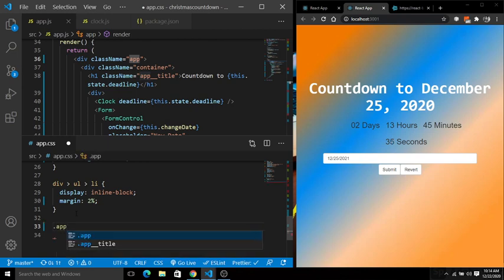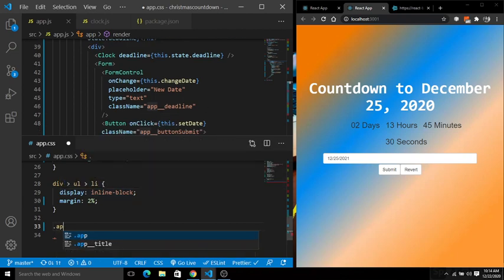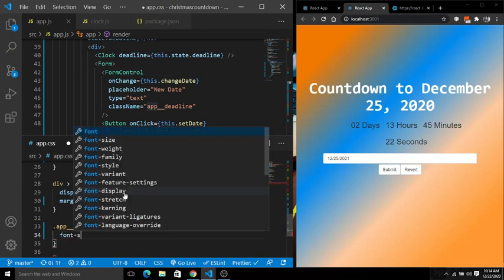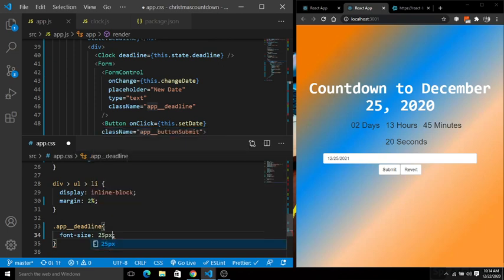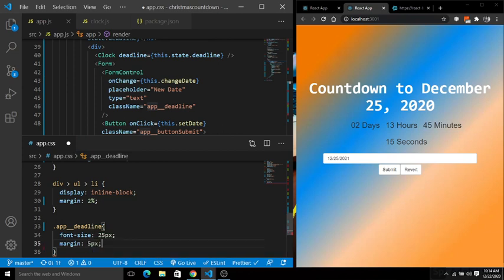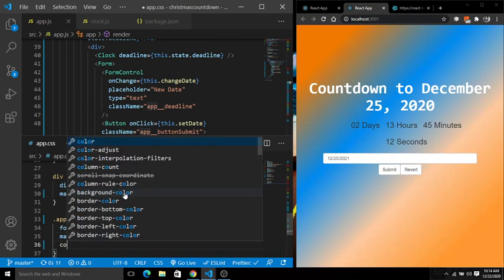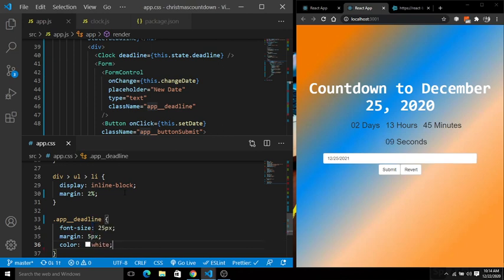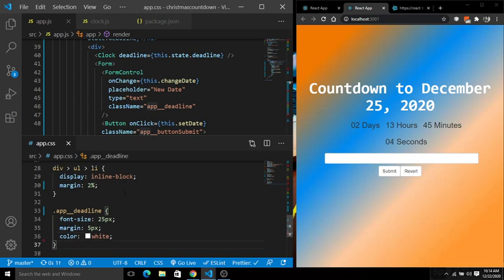Okay, next let's style this input field. In the app we have the input field class app deadline. Inside the app deadline, simply give the font size of 25 pixel. Here give the margin of 5 pixel. Color of white. Save this. You can see the color of white will simply do this. So okay, let's give the color of white.